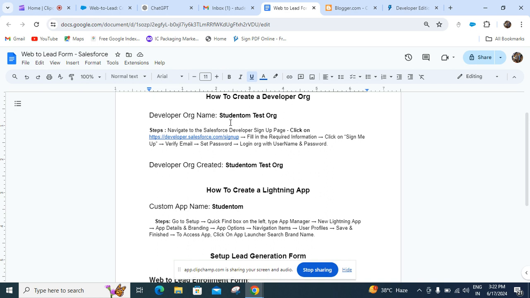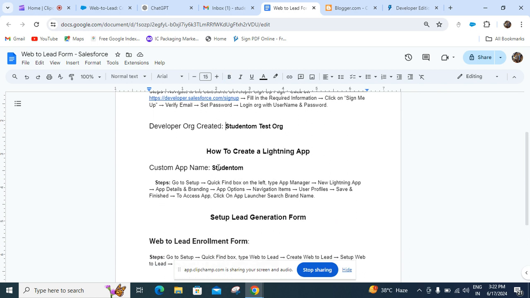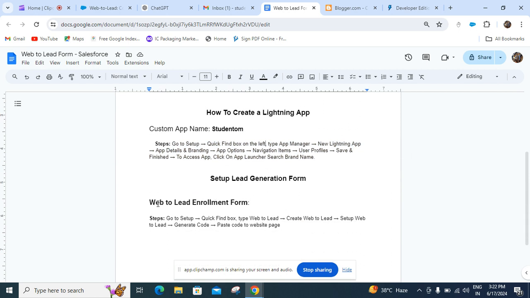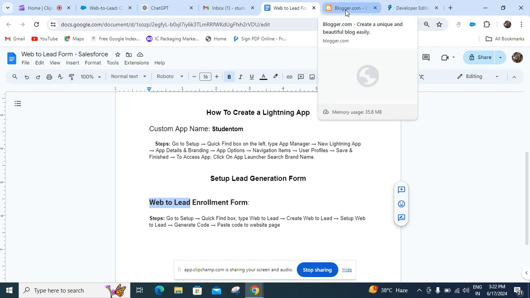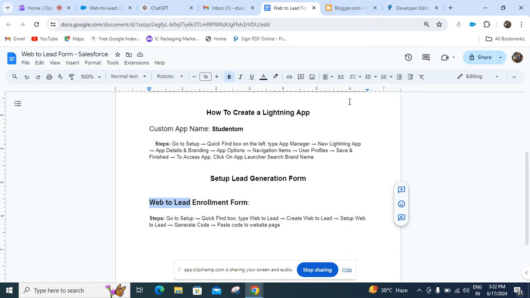When our test org is created, then we have to go to the next step, like creating an app. So we have to take these steps, and after that we have to create a Web to Lead form, generate some code from the Salesforce org, and we will put it in some websites.